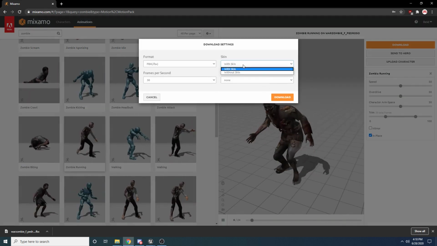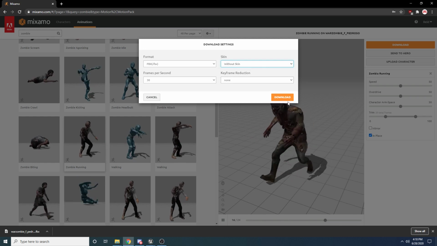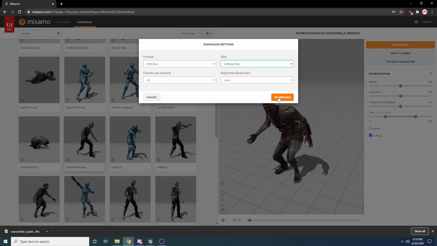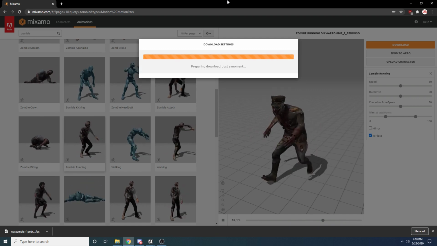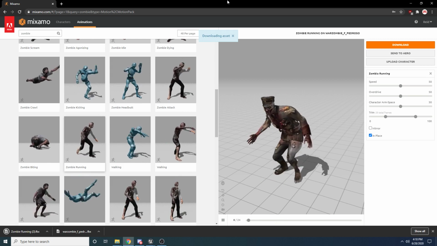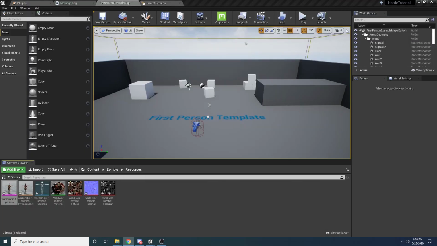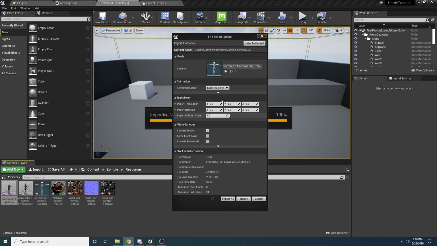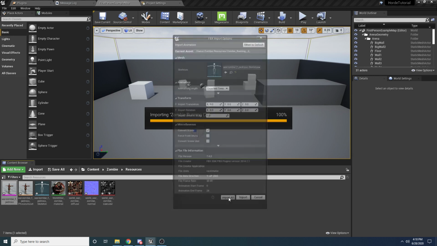And then when this pops up, we want to make sure that we have without skin, because we don't need the skin, since we already have the skin or the model for the character, so we want it without the skin. And then we can hit download again. Give this a second to download. And then back over here in our download folder, mine's called Zombie Running 2 because I already downloaded it once. But basically, you just want to take this and drag it in, and make sure it has the Warzone F skeleton on the one that we just imported. Make sure it has that selected and say import all.